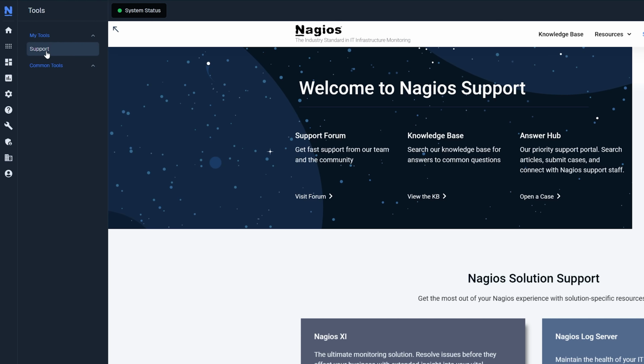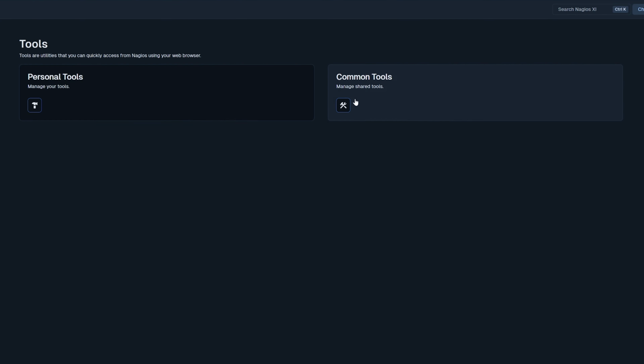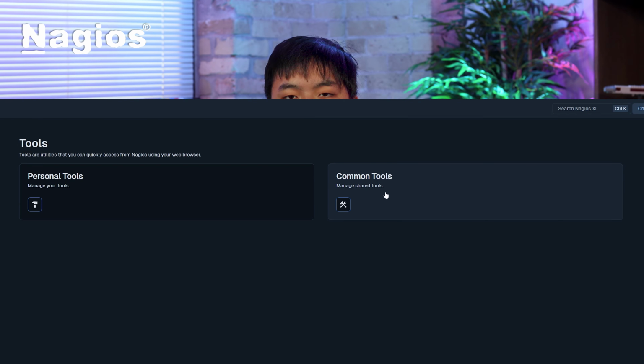If you're an admin and want to provide tools for all users of the XI instance, click on Common Tools instead of Personal Tools and follow the same steps. And there you go. Now you know a little bit more about creating and managing tools inside Nagios XI.